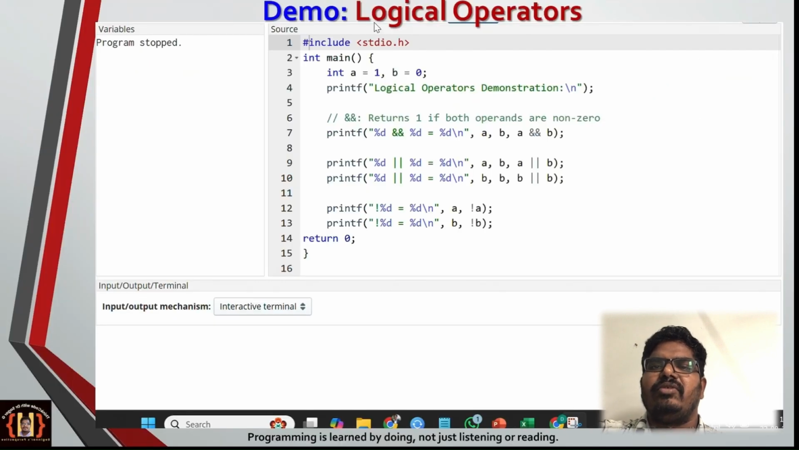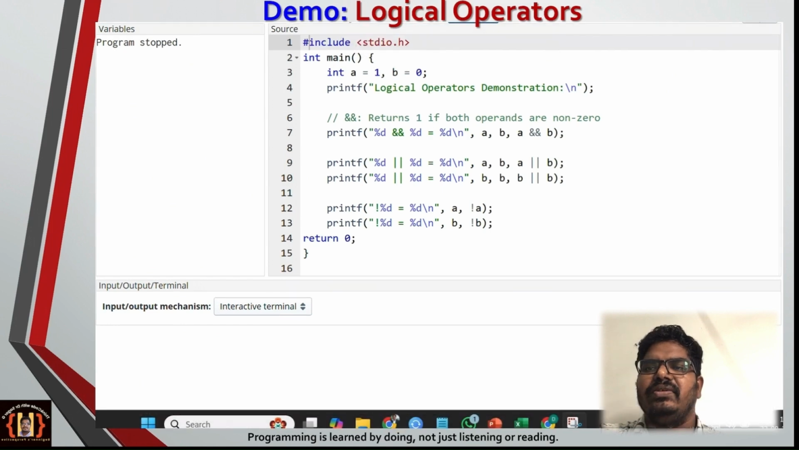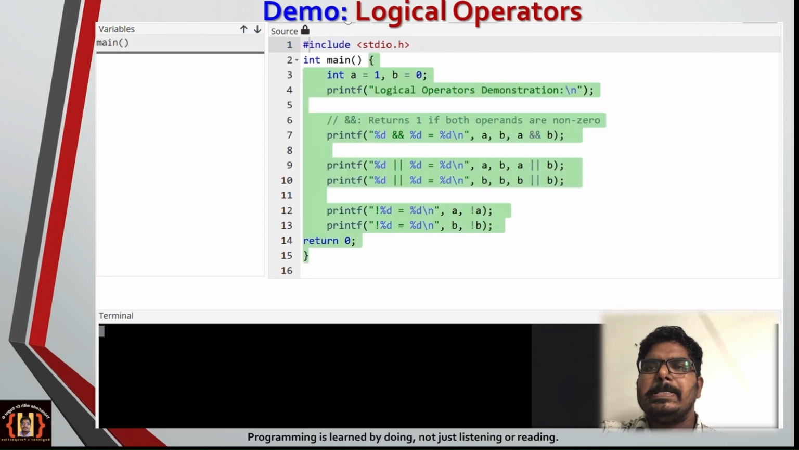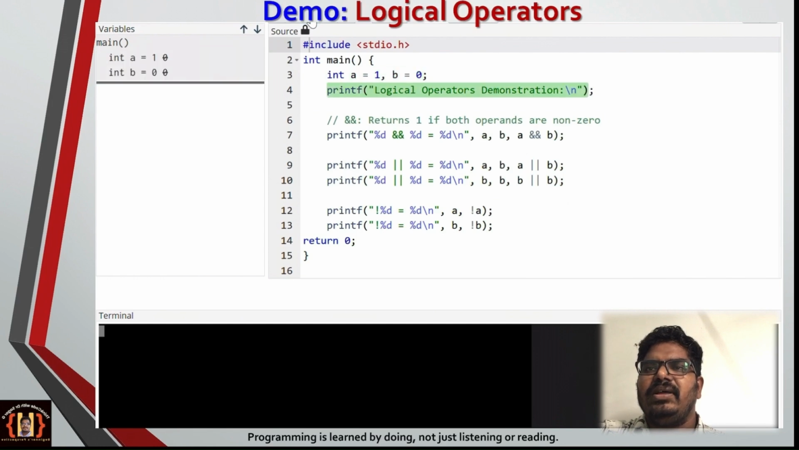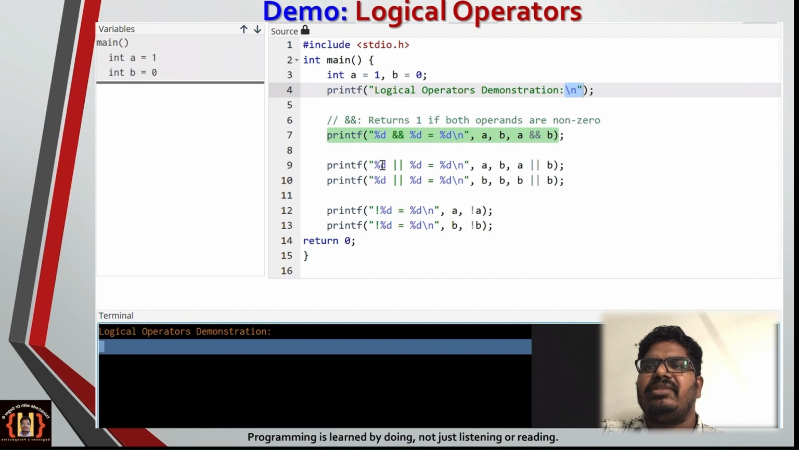Let's see a demo here of how this is going to execute. You can see the output in this window. I'm compiling this. I'm going to run this step by step. So the first instruction executed prints 1, and you can see the second instruction, the logical operators demonstration, is printed, and because of the \n, the cursor is waiting on the new line.